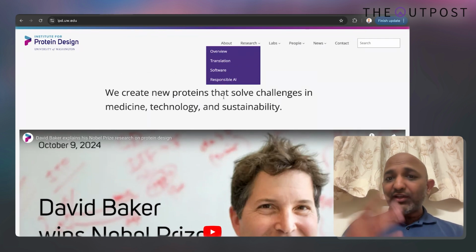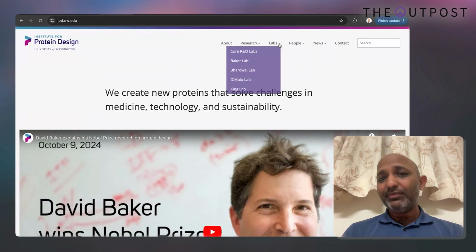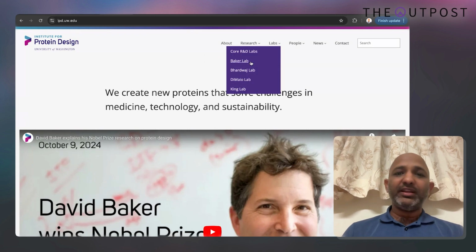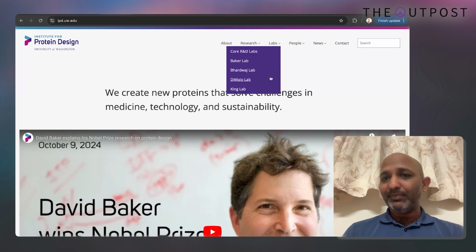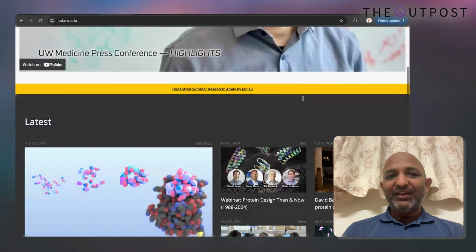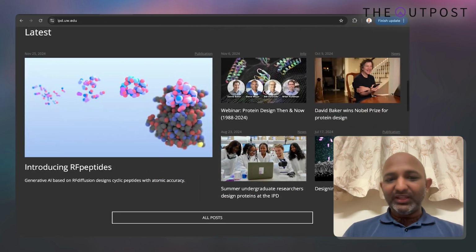Because when you have a technology like this, how do you ensure that it is used in the right way? So I think it's great to see that they have a focus around that. There are different labs. So Professor Baker's lab, there are Professor King's lab and Bhardwaj lab, and you can read more about what they're doing.